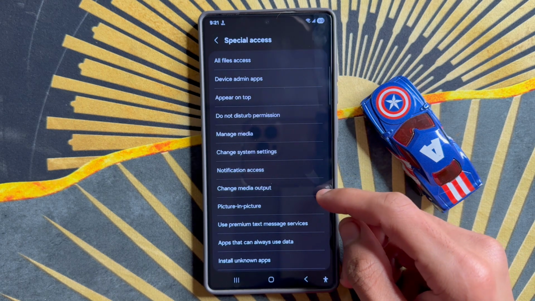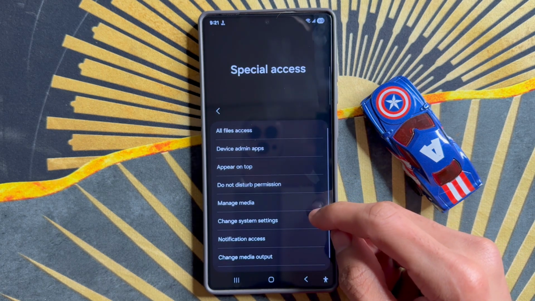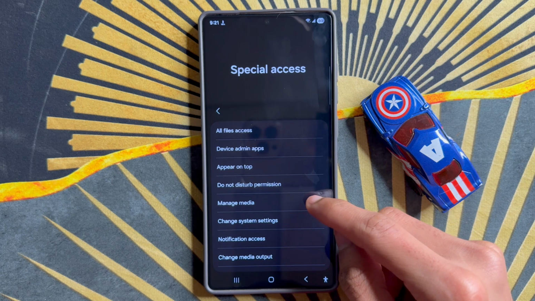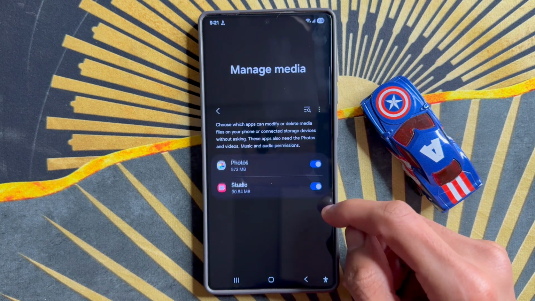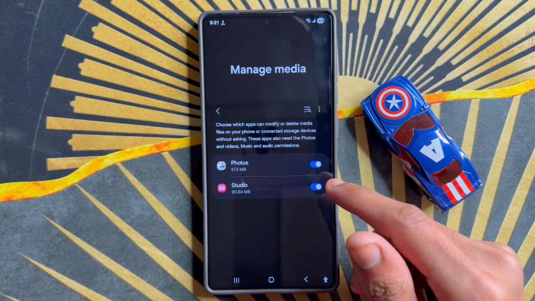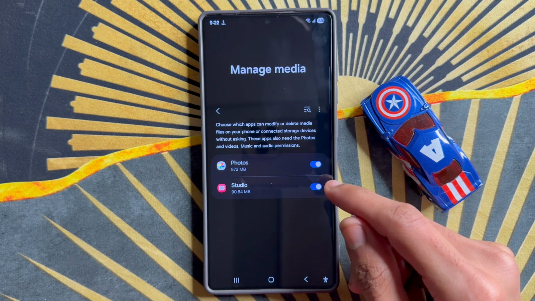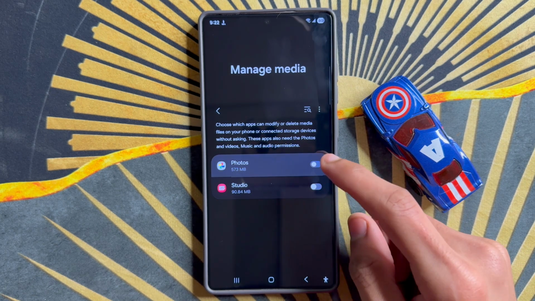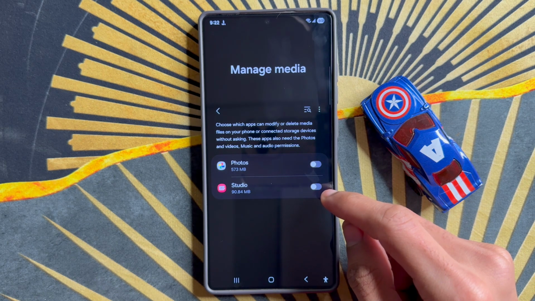After clicking on Special Access, you will see Manage Media is here. Click on Manage Media, and you will see the app list here. If you want to deny Manage Media permission, turn off this button. After turning off this button, you will see Manage Media permission is denied.